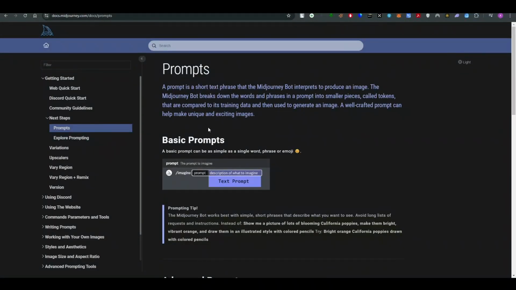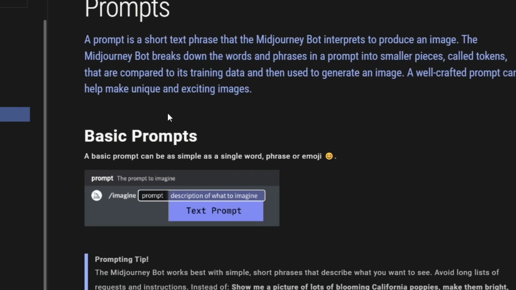First thing first, what you need to know is what prompts are in the Midjourney. The prompt is a short text phrase that the Midjourney bot interprets to produce an image. The Midjourney bot breaks down the words and phrases in prompts into smaller pieces called tokens that are compared to its training data and then used to generate an image. A well-crafted prompt can help make unique and exciting images.